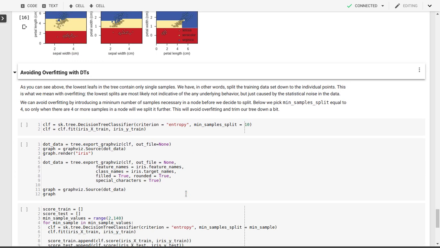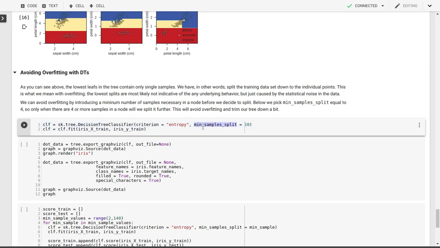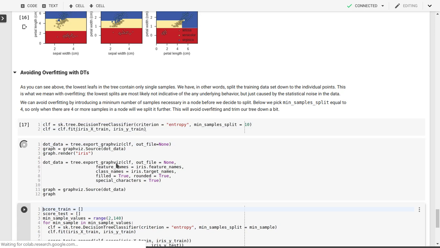Instead of going all the way down to the lowest leaves in the tree until there's only single samples left, what we can do is go down until there's a certain number of samples left. So the lowest splits are actually not very indicative of real predictive power. They're just fitting to the statistical noise in the data. So what we do is we use this variable min samples split so that we can reduce that noise in the bottom of our tree. So we'll introduce here min sample split is equal to 10, and we'll fit the x and the y training values. We can draw our decision tree.